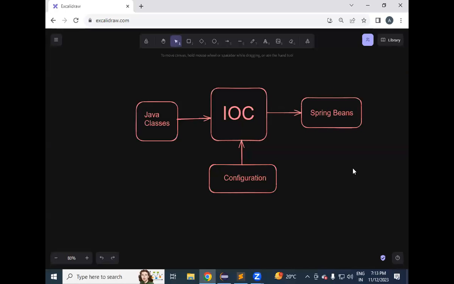Now we created car, we created engine. You need not create the object for the engine. You need not create the object for the car. You provide your car class and engine class as an input for the IOC, and you tell the IOC with the configuration, hey IOC, car is my.